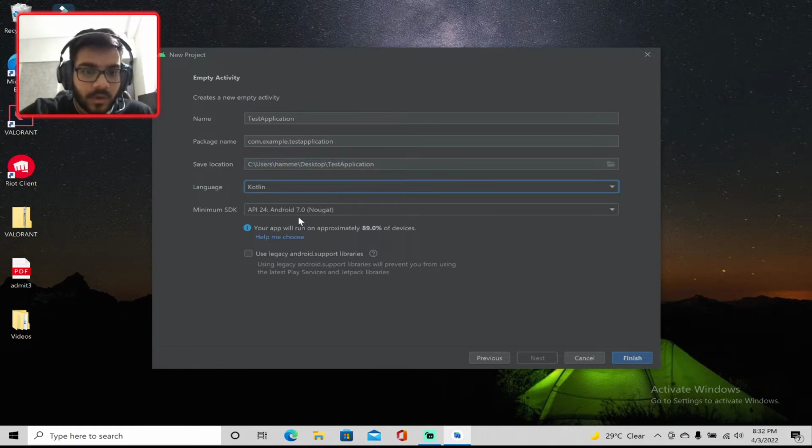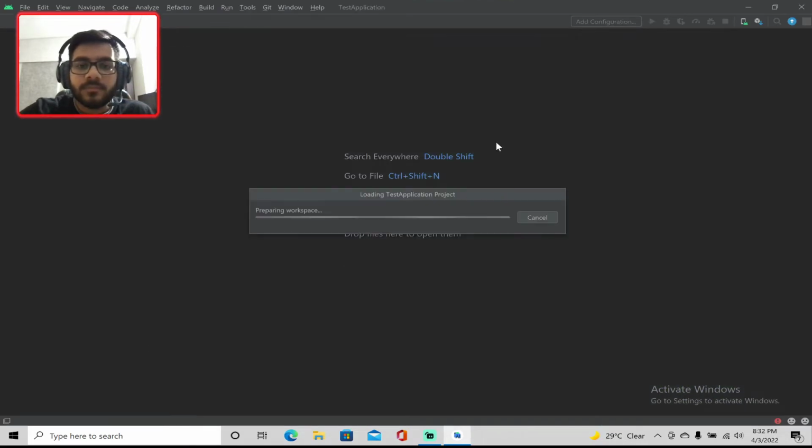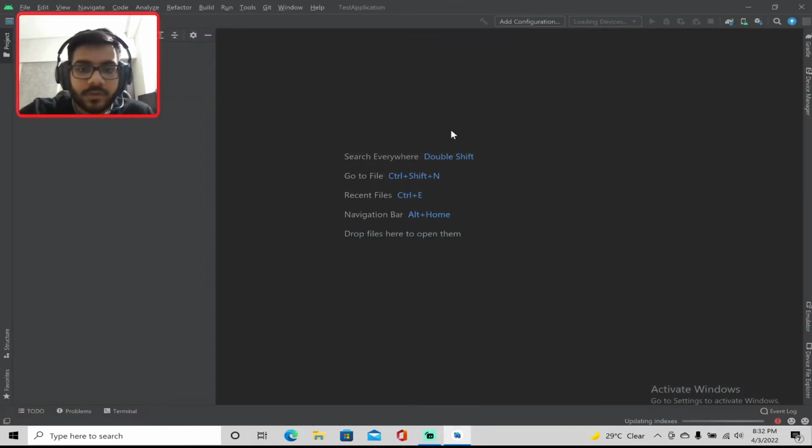I would be using Kotlin, and the minimum SDK level I want is API 24. Here you will see that almost 90% of devices are running on API 24 or above. I don't want legacy support libraries. Finish. Now this will configure the whole project for me. It will also index all the files, and it will check for Gradle and every other thing.